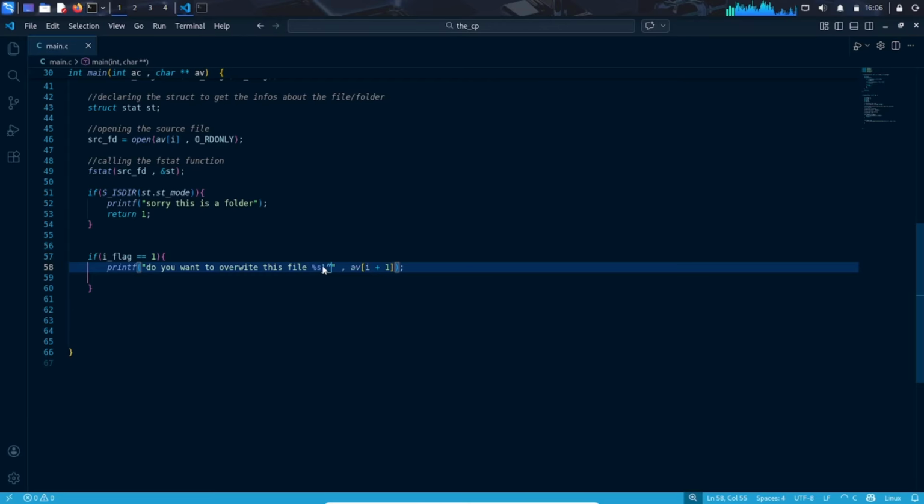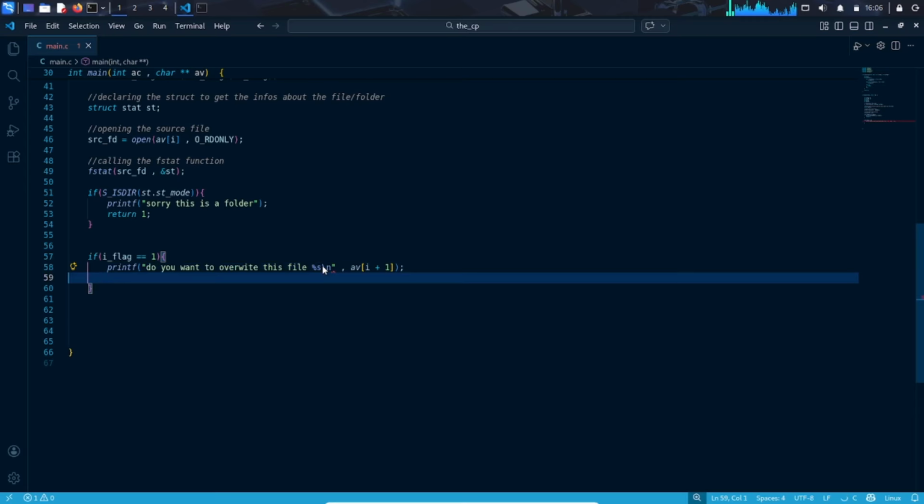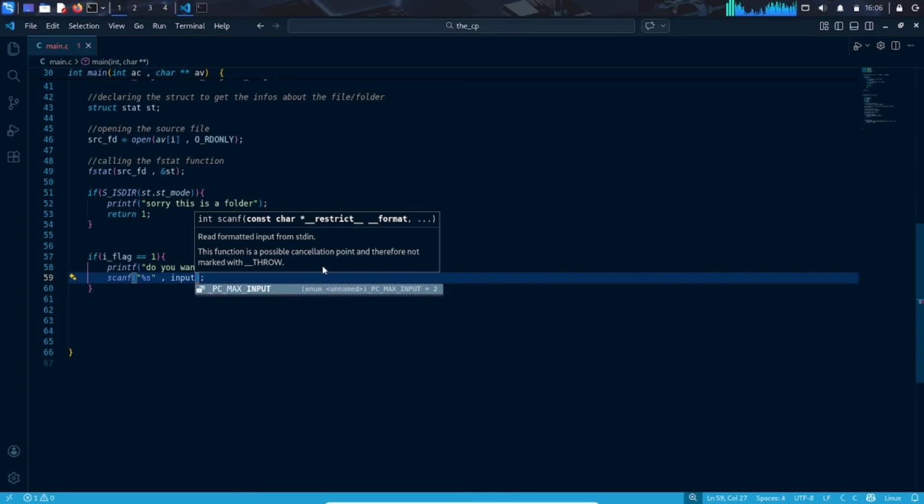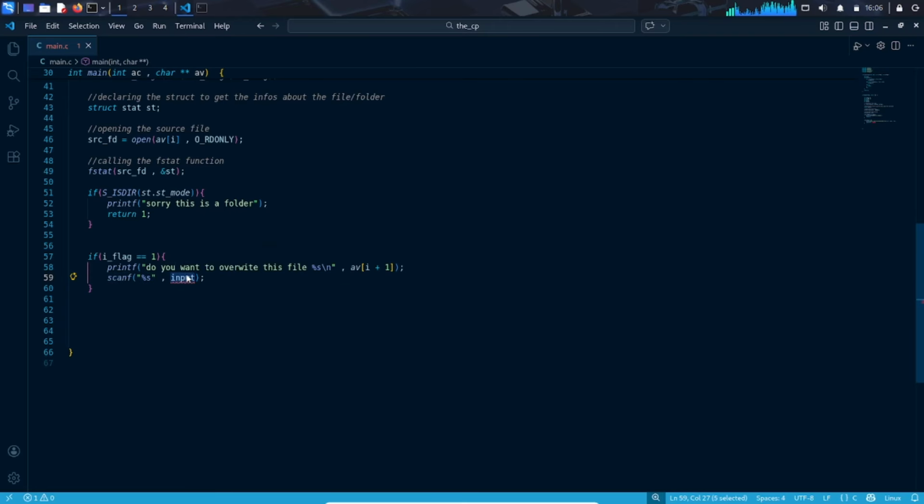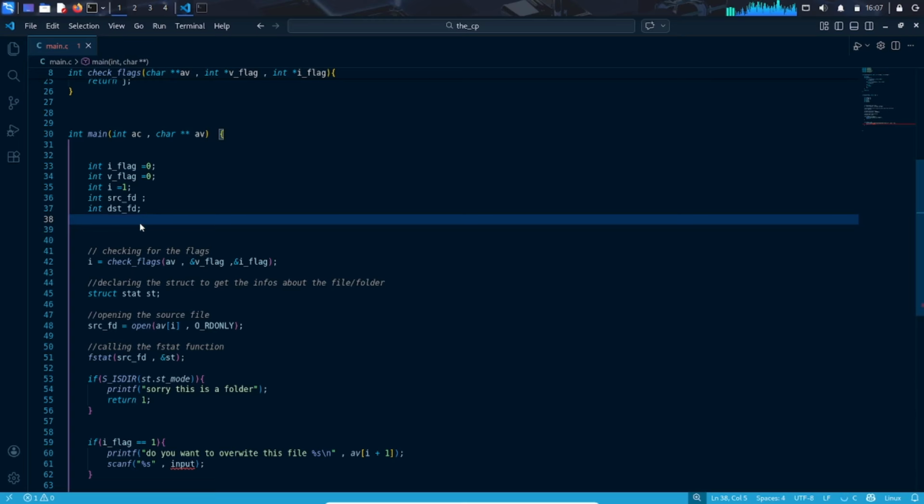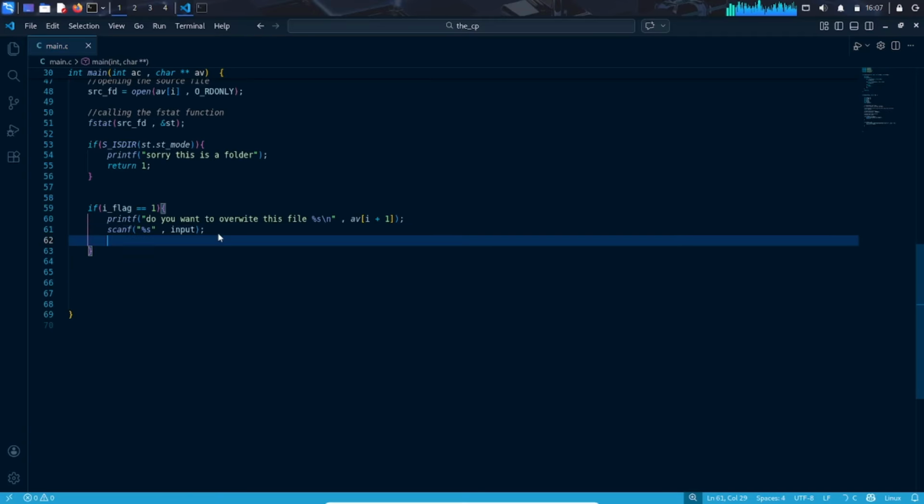So new line, new line, and we are going to do here a scanf, and we are going to do %s like this, and here we need an input, so we're going to create a buffer. Let's say input like this, an array where we're going to store the result of the user. So it's gonna be char input. It's gonna take, for example, 2 elements like this. Alright, good.